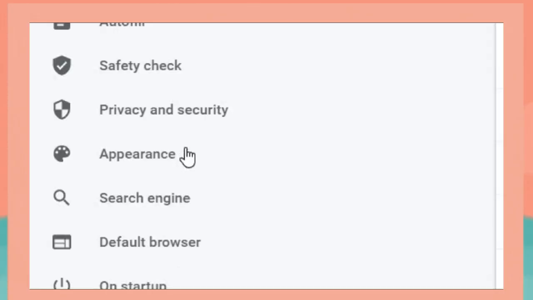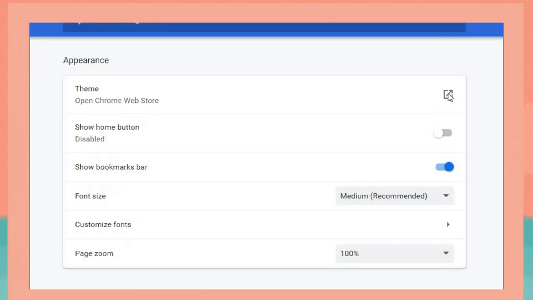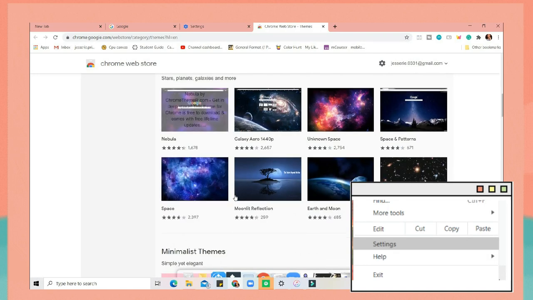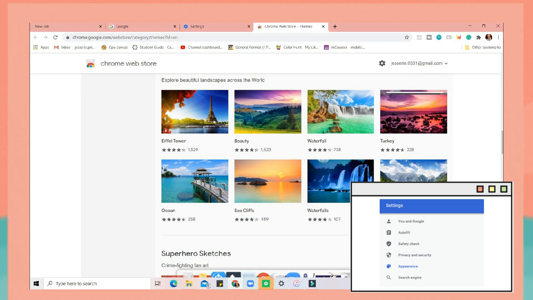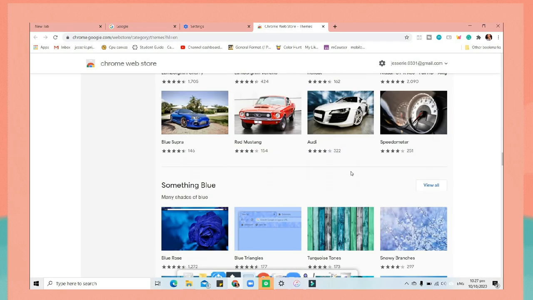Third, if you want to make your Google Chrome aesthetically pleasing, just apply some themes. So just click the three dots and then go to settings. Okay. Then just click appearance and click theme, and there you go. You can find and scroll through any themes that you want.